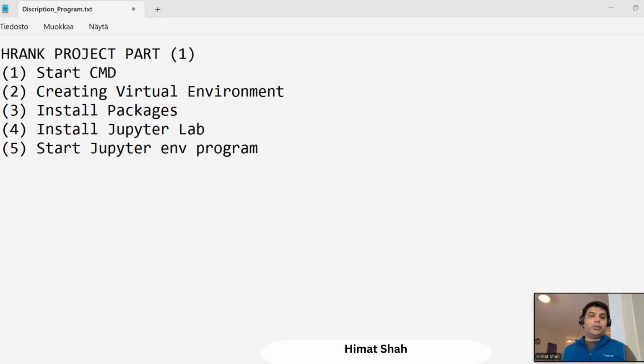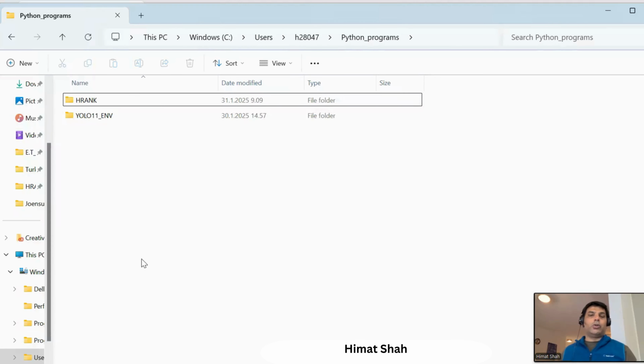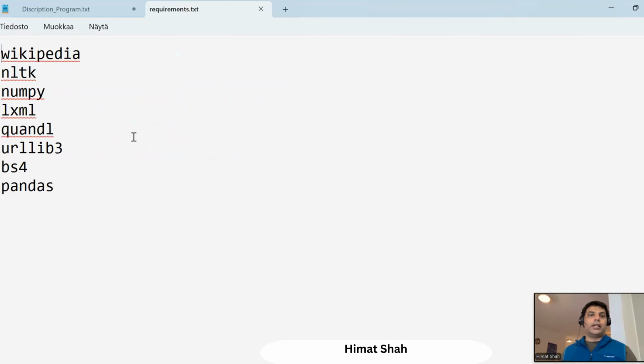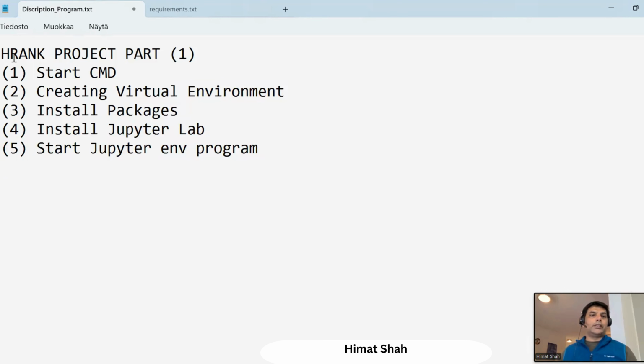So first step, you need to go and create a folder. I already have created one here, HRank. Here I provide two things: one, a description to read, and another one, requirements.txt. In requirements.txt, we will install Wikipedia, NLTK, NumPy, LXML, Condel, URL, BeautifulSoup 4, and Pandas. These packages are required. And the description file, I already discussed what we are going to learn today.